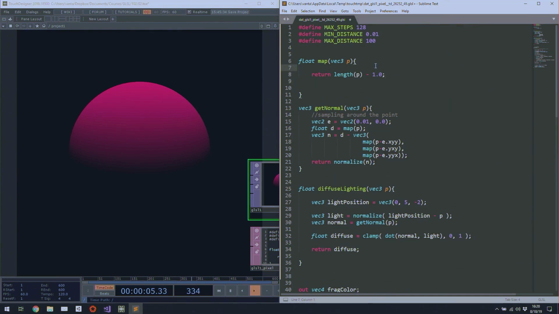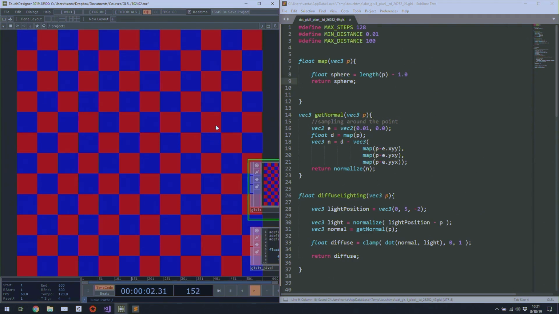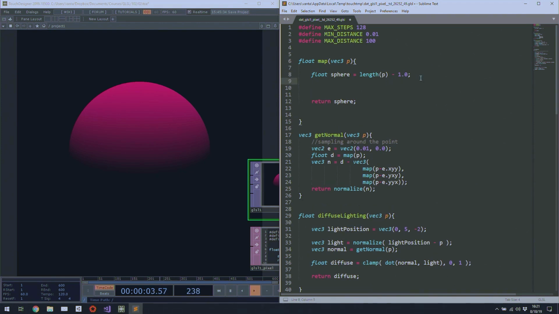I'm going to make a change to the map. So we're starting to see new shapes. This one is a float sphere equals this one. And now return sphere. That shouldn't break anything. Didn't break anything. But now I can add something else. For example, the easiest of the easiest is a plane, at 0.